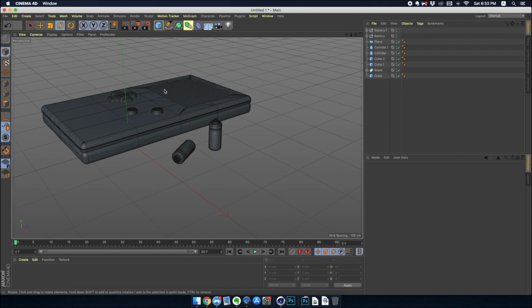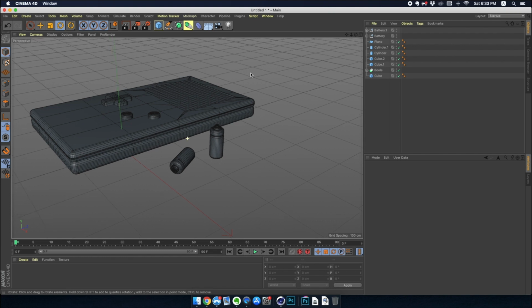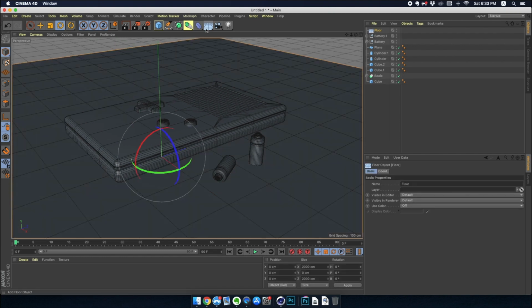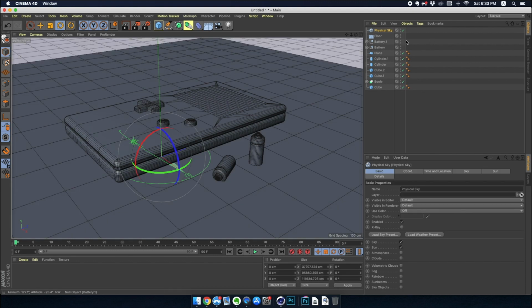Let's add some textures and let's add some lighting. So the first thing that I'm going to do is to create a lighting setup. For that, let's create a ground. So I'm going to go here, click on floor. So it creates a floor here. So once we have the floor, let's go in here and create a physical sky. So we have a physical sky in here.